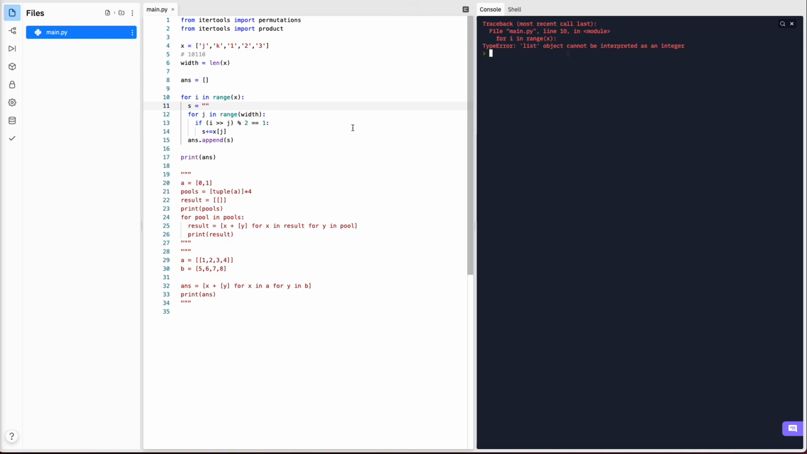Let's see if this does anything. No. Yeah, so this is length of 5, so 2 to the 5 is 32. JK123. Okay. Fine.